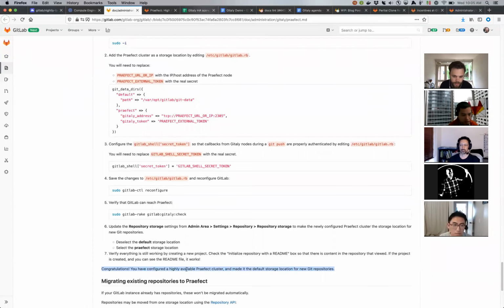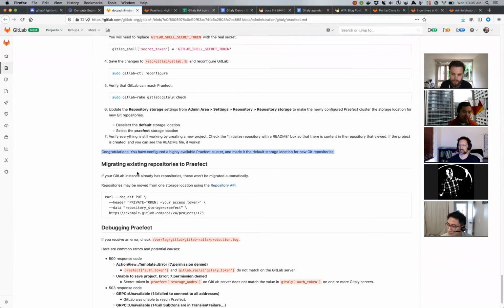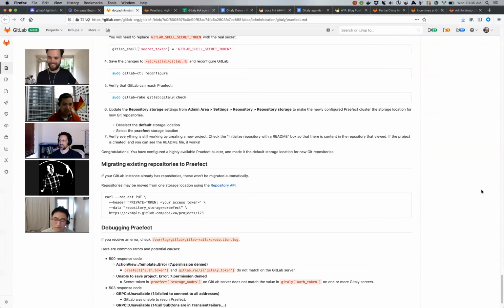Congratulations, you have configured a highly available Praefect cluster and made it the default storage for new Git repositories. Okay, you really made it highly available at this point? Well, you know, maybe we should put an asterisk on that. Oh dear. All right, so what should we do to this thing? Now, have you checked that it's actually replicated? No, yeah, I think that's what we should do now.